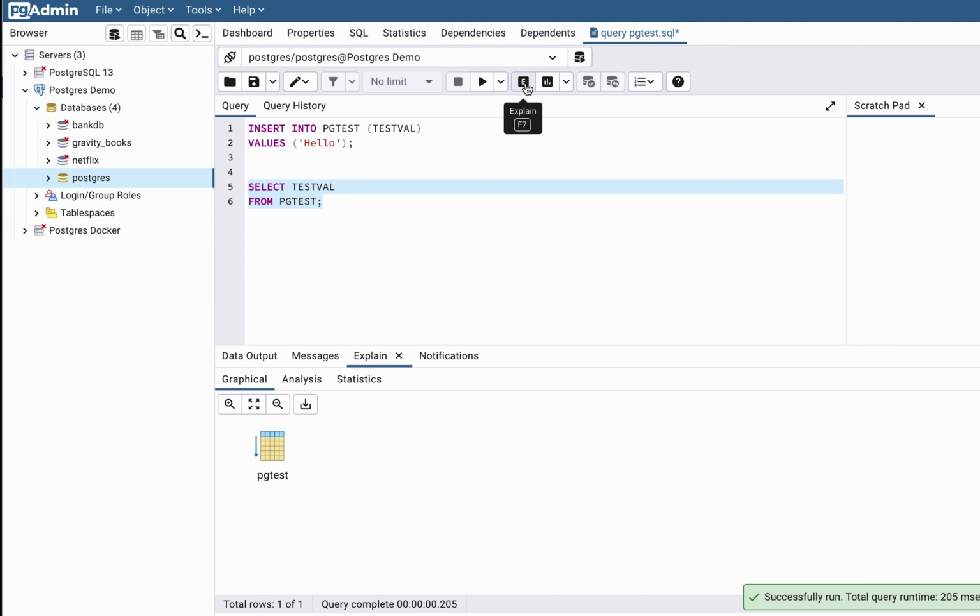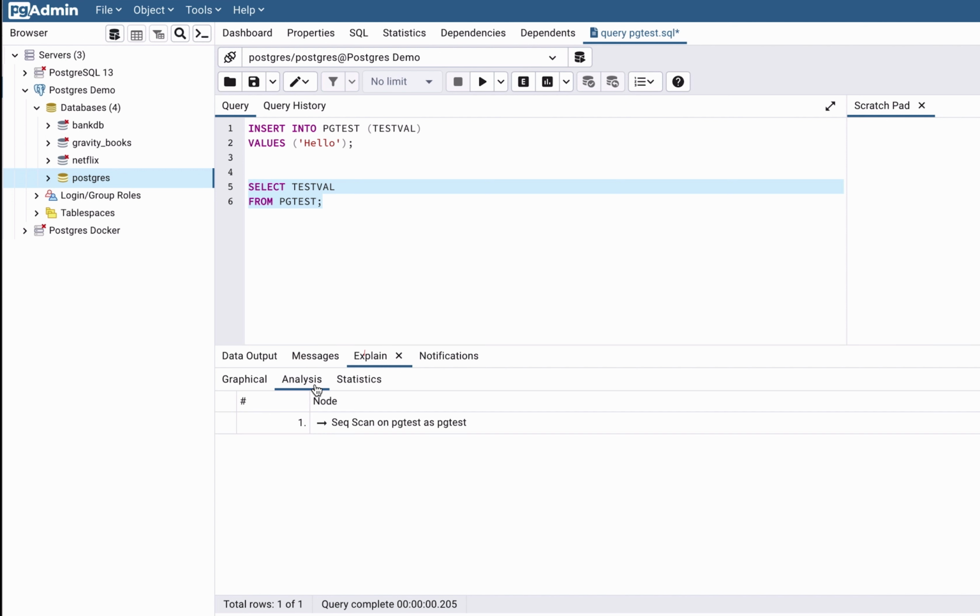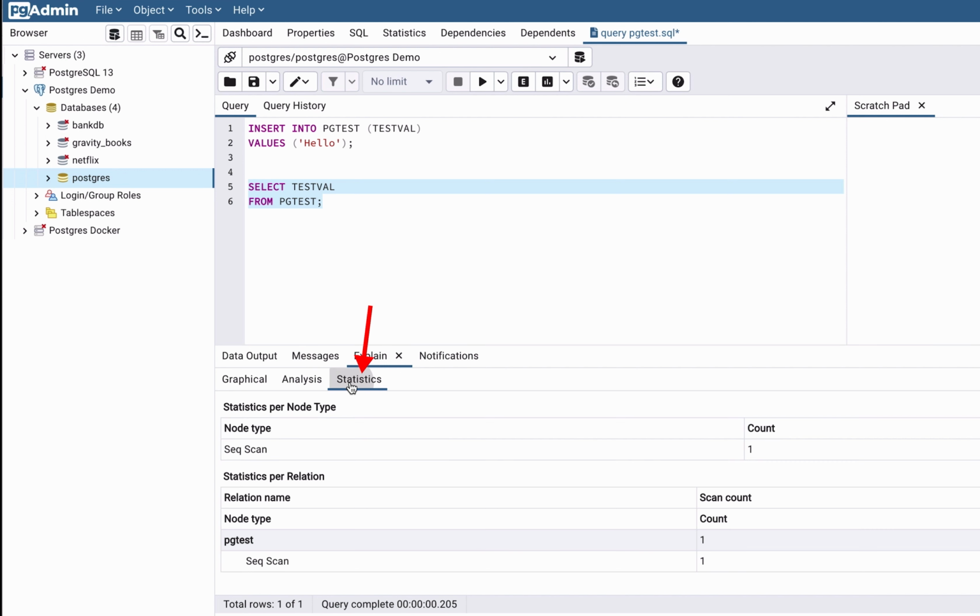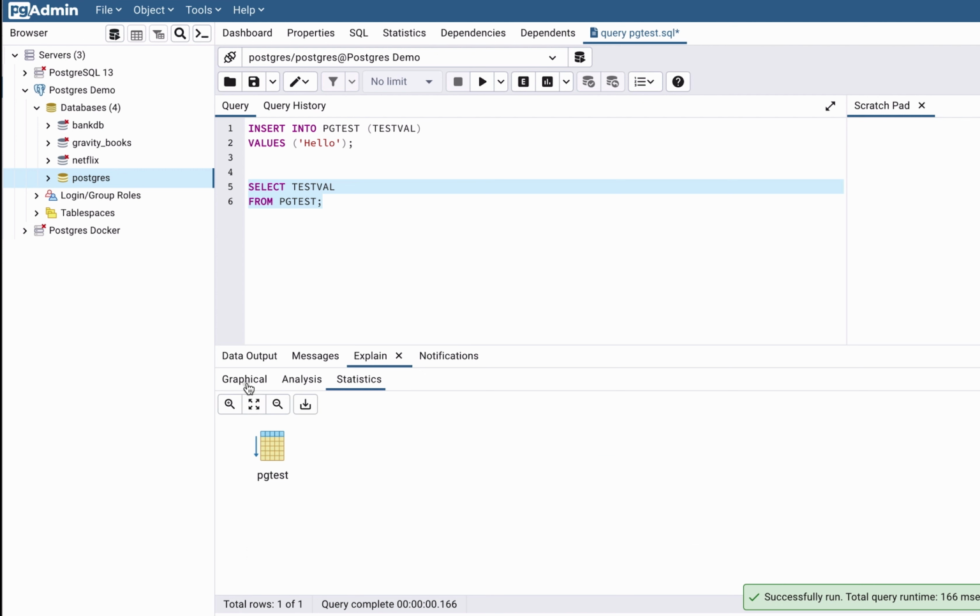It's only a single entry called pgTest because it's a simple query, but more complicated queries will show more here. You can click on Analysis to see more details of the plan, and finally click on Statistics to see more information. The next button on the toolbar is called Explain Analyze. This is similar to Explain, except that it actually runs the query and shows you what was actually done. Both the Explain and Explain Analyze can be helpful when trying to understand a slow query and how to improve it.